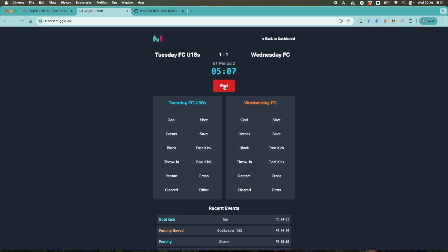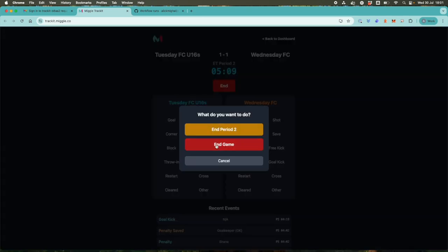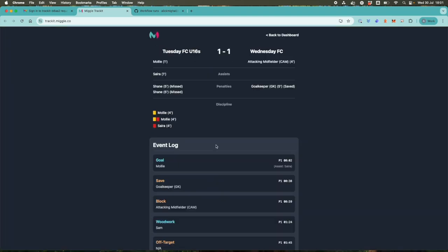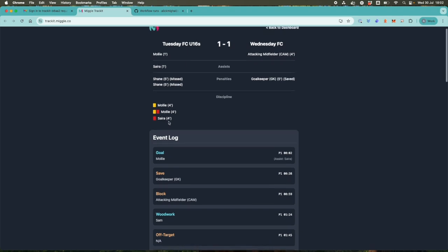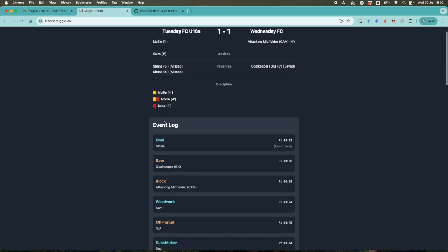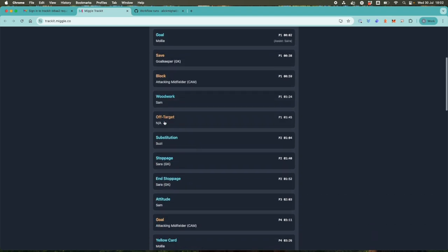We can end the game as it is now, and you'll see that we get a match report. So the game ended 1-1, Molly scored, Sarah provided the assist, their attacking midfielder scored. You can see that we missed a couple of penalties, one of which was saved by the keeper. Molly got a yellow, then she got her second yellow, so that resulted in a red. Then Sarah got a straight red.